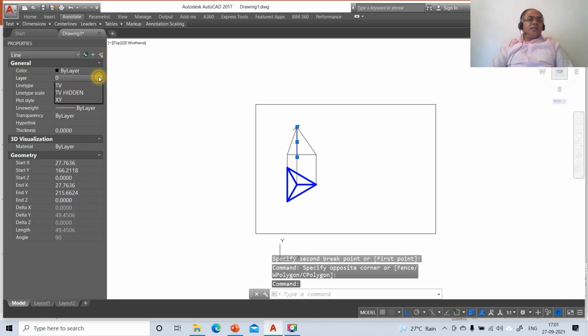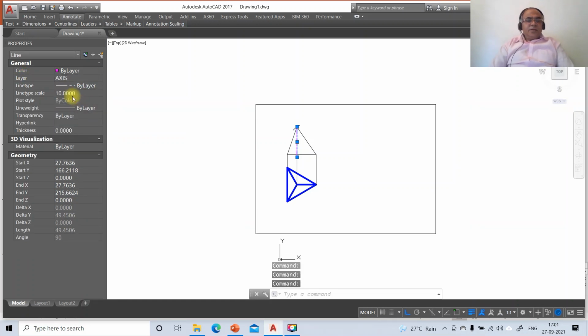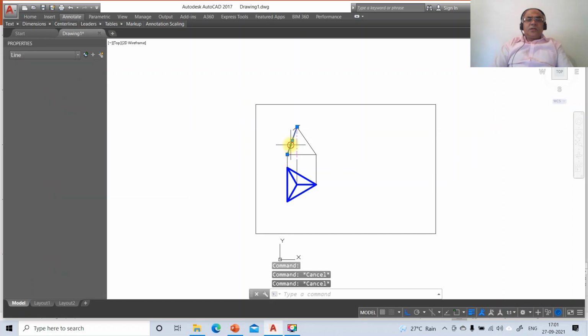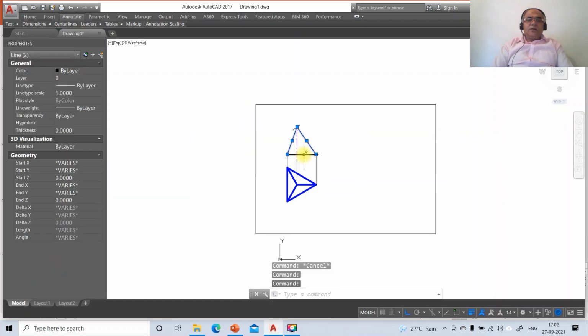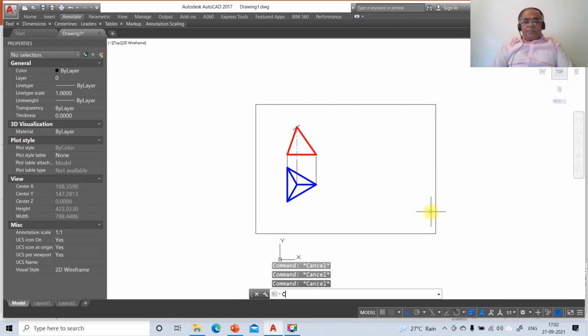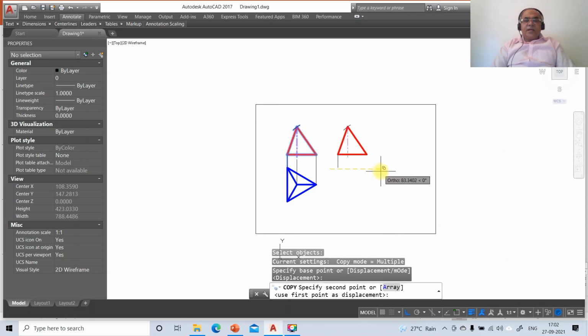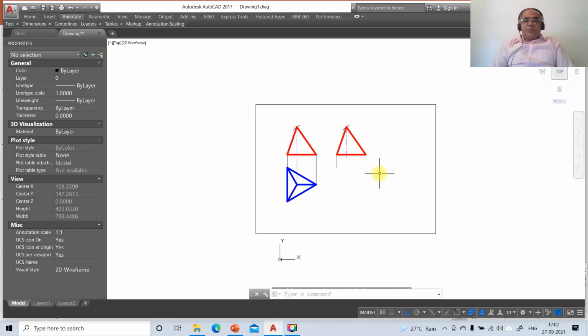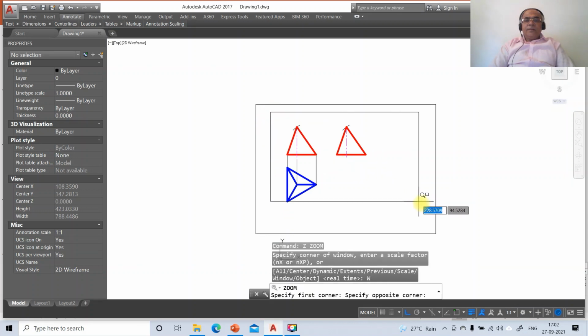Go to layer, take this as axis and take the distance as 10. Now once you get this, you just click on this and you click on this and click on this. Go to layer, make that layer as front view. Now we just go to copy this, the entire thing, and you copy it to the next position and then just go to erase this, then go to zoom window.